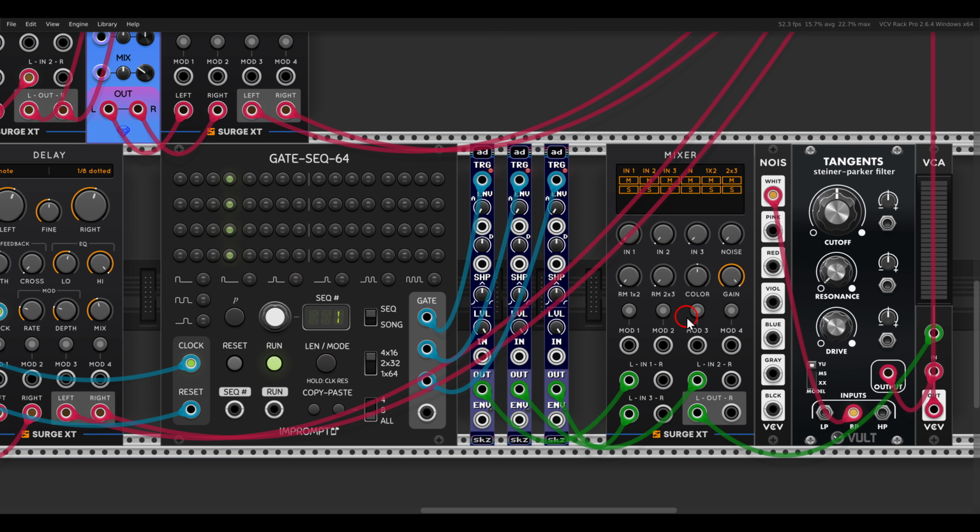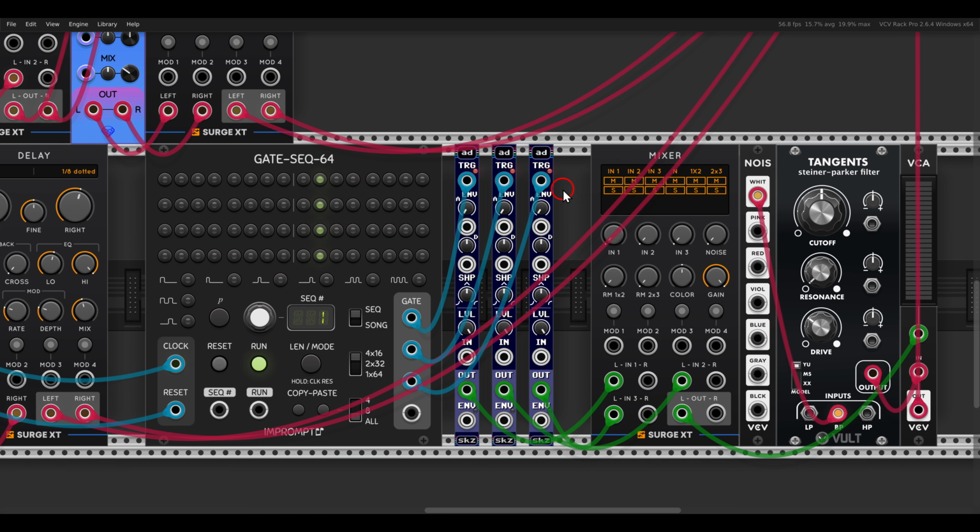Actually, with these envelopes, you can also change the levels built in, but I want to show you the mixer, and maybe we will also ring modulate things and add some noise, so the mixer comes in handy. So let's have, for example, the full velocity hits, right? So input 1 will be full velocity.